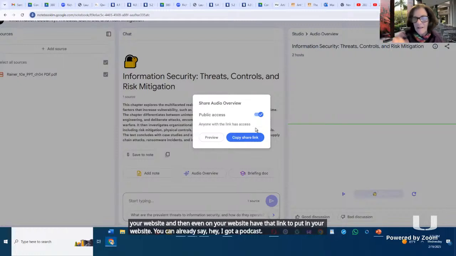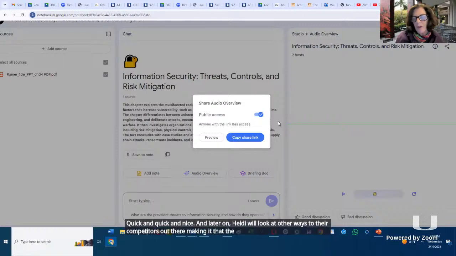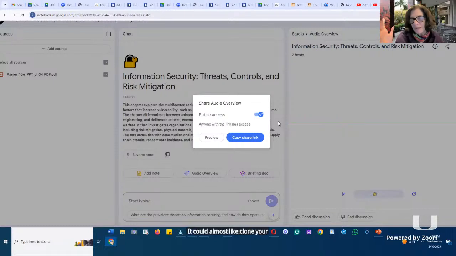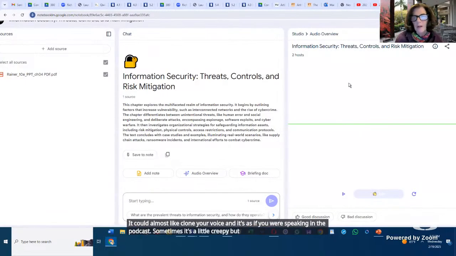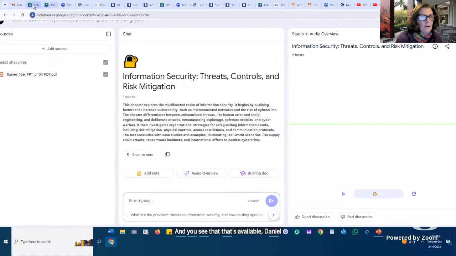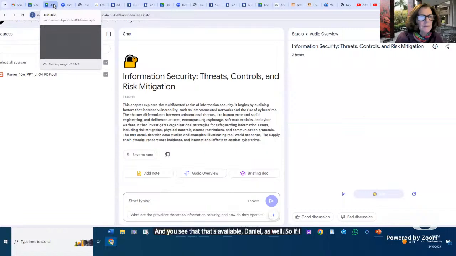Quick and nice. And later on, Heidi will look at other ways, because there are competitors out there making it so that the podcast could also have your voice. It could almost clone your voice, as if you were speaking in the podcast. Sometimes it's a little creepy, but it is available. So we have that. And do you see that that's available, Daniel, as well? So if I go to, let me just even do this.